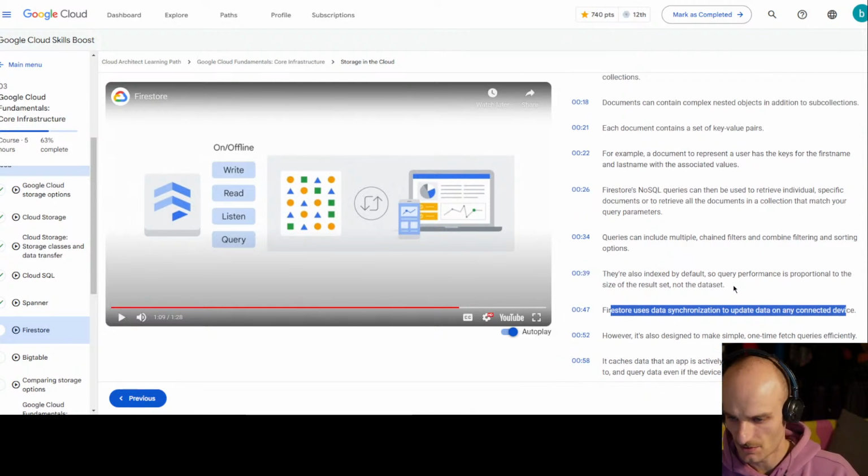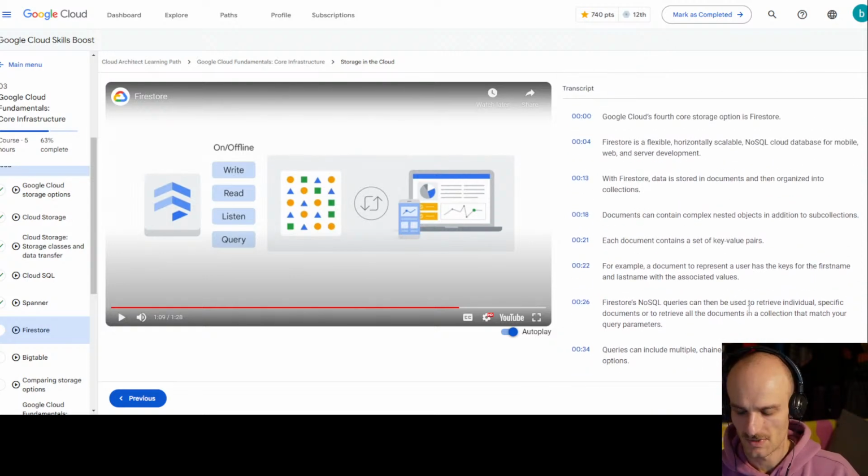So we're already talking about a scenario where there are some clients. What the heck? I don't have the context here. For mobile, web, and server development.